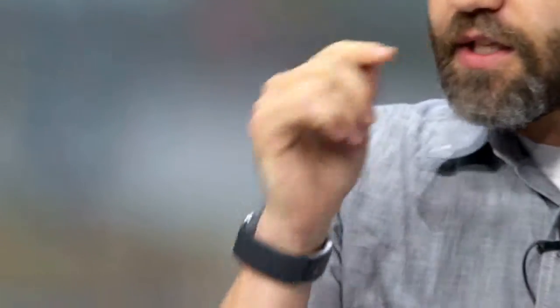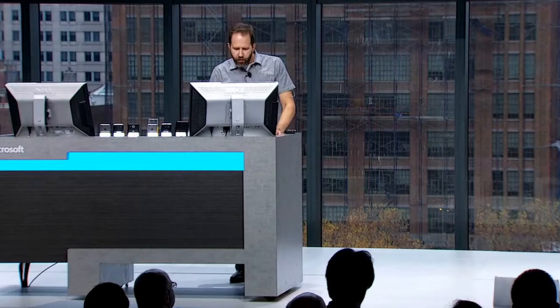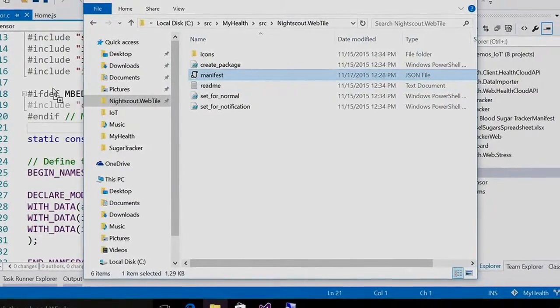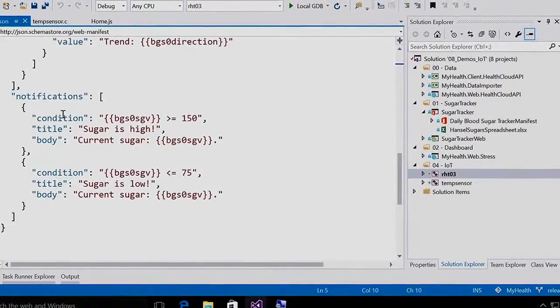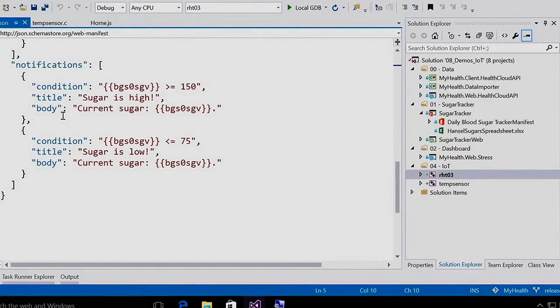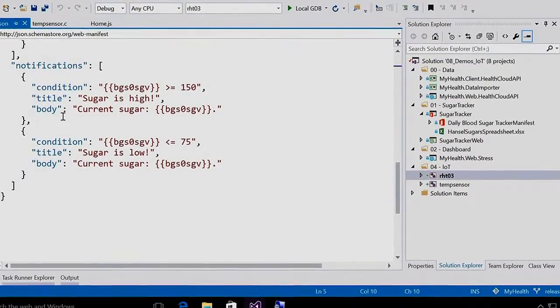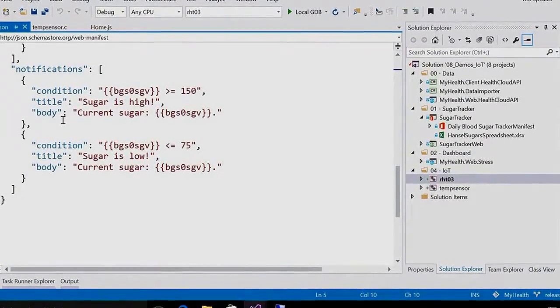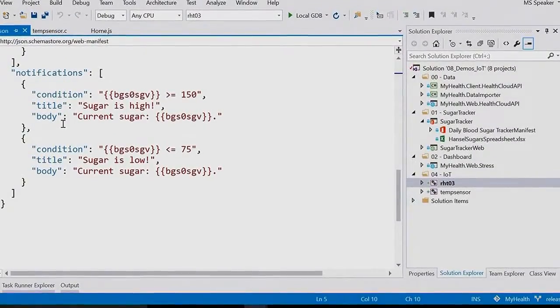What's interesting about this is that I can use this visual designer, but I can also look at the manifest directly, and look at this. That's the code there. Sugar is high. If it's over 150, notification, and then I'll get a notification on my band. This could be done with a build server, whether you want to water your plants, whatever. That is the personal Internet of Things, and that's what makes me happy.